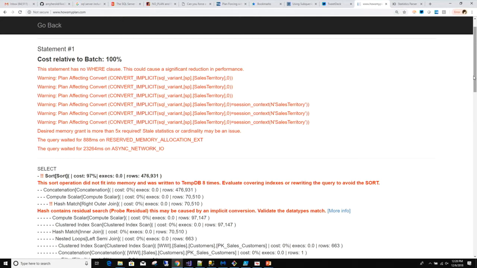We have no where clause in our query. No where clause at all. We have some implicit conversions, desired memory grants that are happening that are not optimal. We spilled a TempDB. There was a TempDB spill, and we wrote to TempDB 8 times. That's not good. We need to try and make this better.